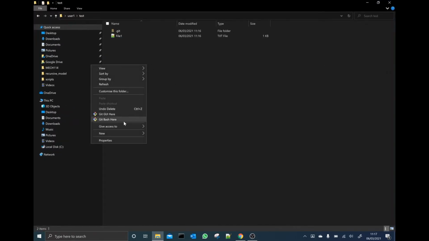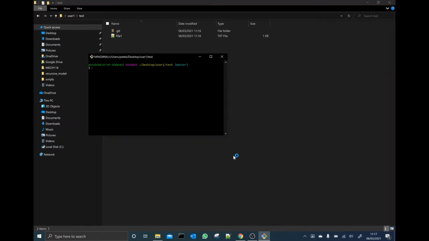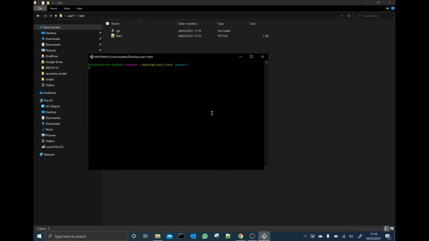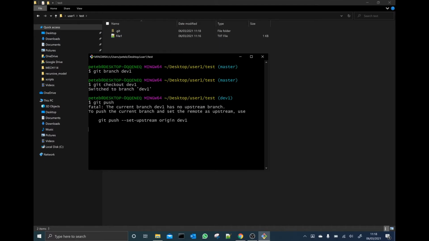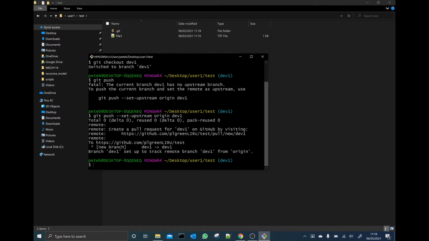We're going to start by creating a branch. We're going to call this dev1, for example. We covered this in previous videos. Easy. So we check out onto dev1. Then if we try and push, Git tells us that we need to set this upstream branch. So we just do what it tells us. Then we've got this development branch that at the moment is the same as the master branch.